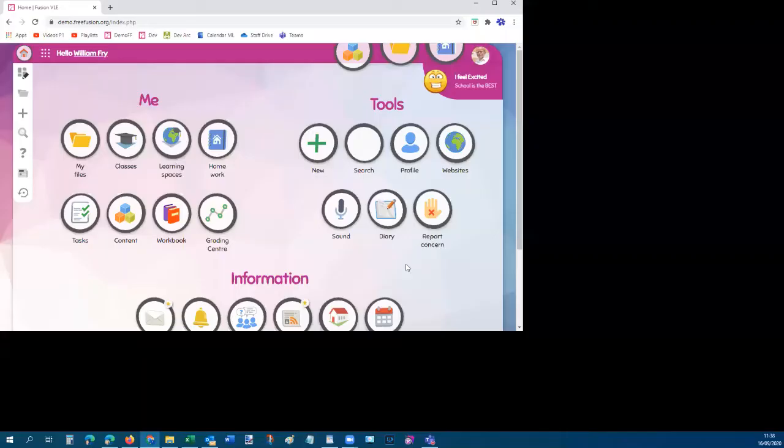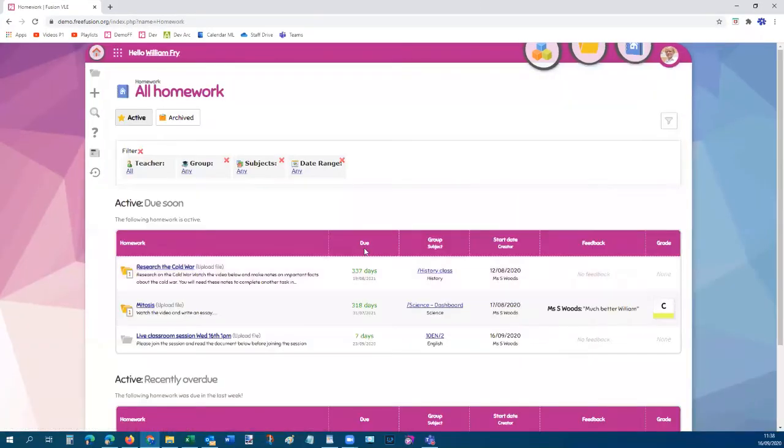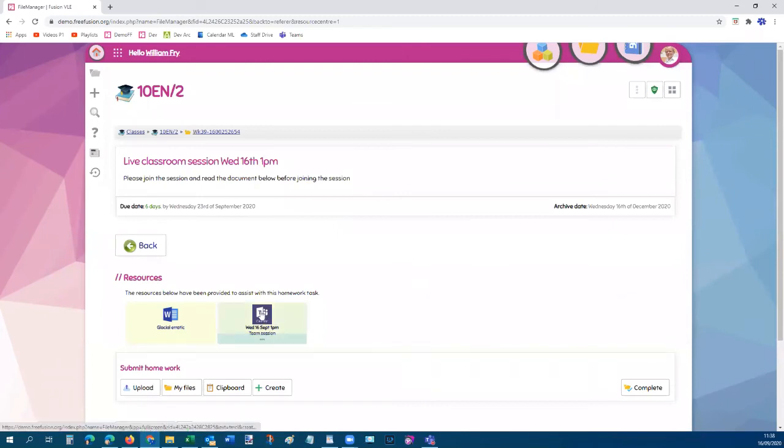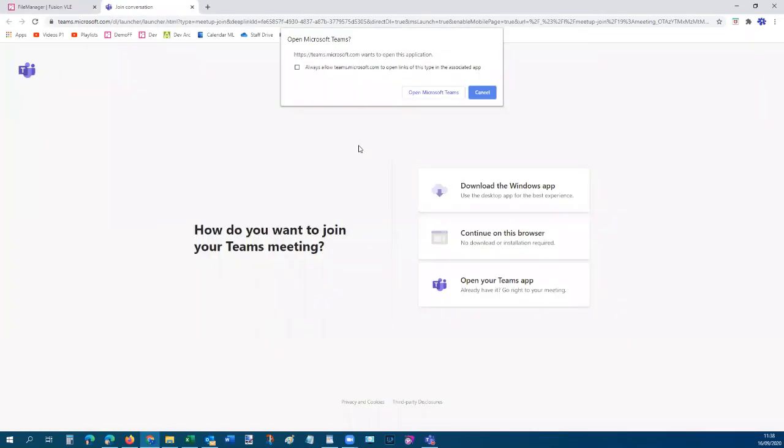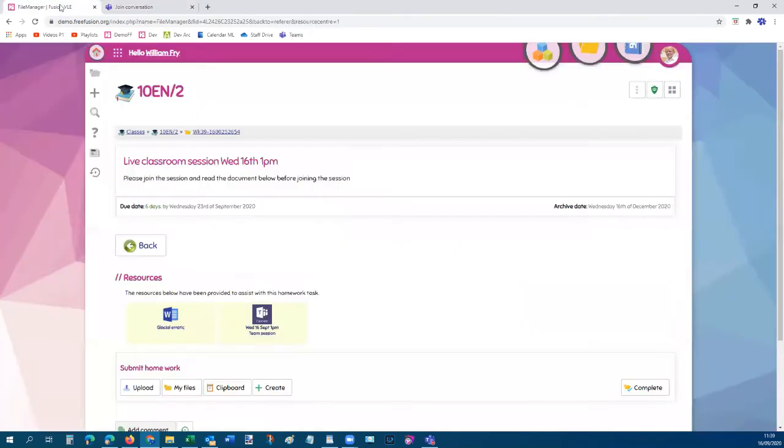Bring my student in. So he can go to his homework, and there listed in his homework is that session. He can go in and open it up, and there's his Teams link. If he clicks on that Teams link, it will give him some options on opening Microsoft Teams. So he can open it in the app, he can continue in the browser, or whatever he wants to do. But that just takes the students straight to that Teams session.